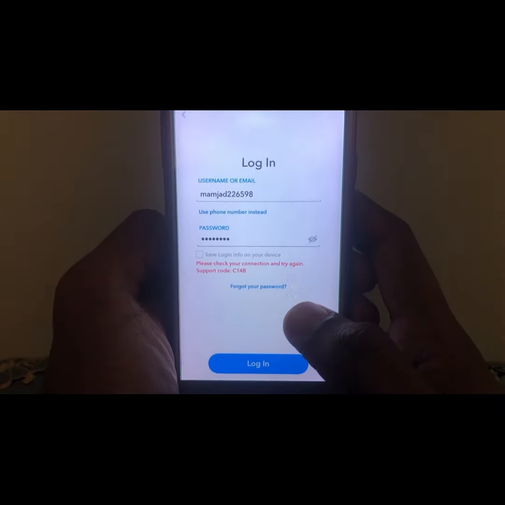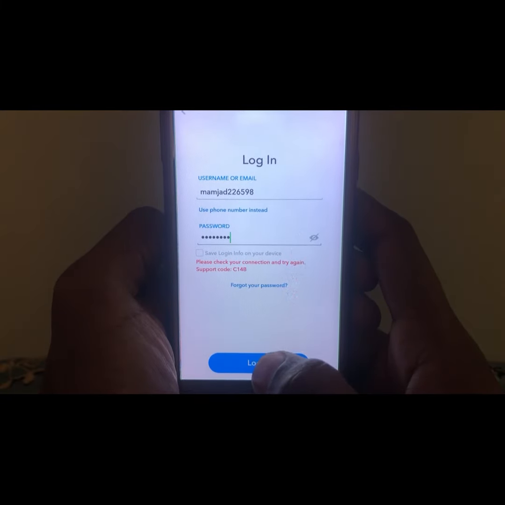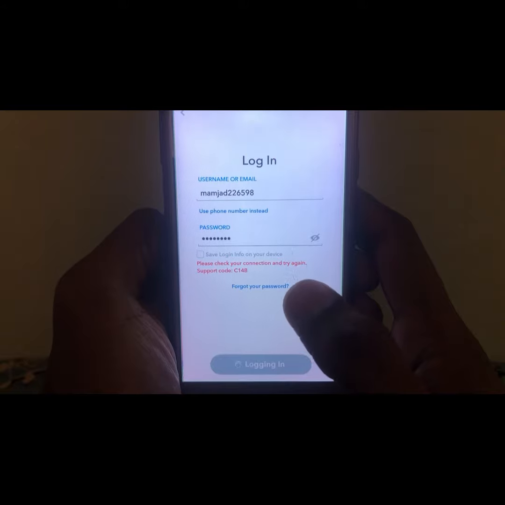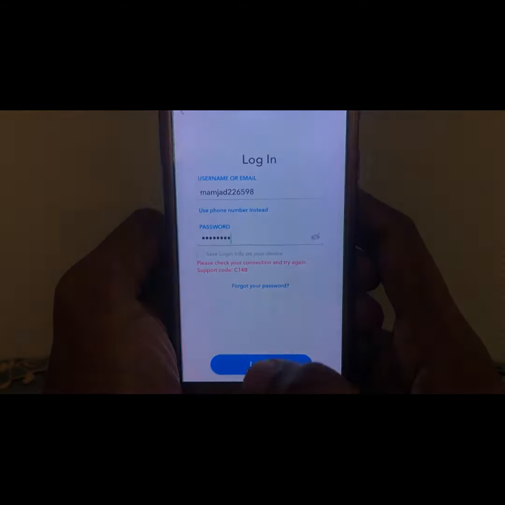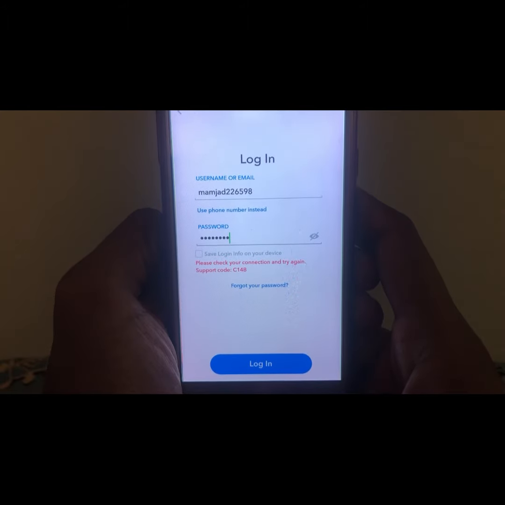Today we're gonna discuss how to fix "please check your connection and try again." For example, if I click on login, I want to log into my account. Then after a few minutes of logging in, this kind of error occurs, as you can see. Now I will tell you without wasting any time how you can fix this error.